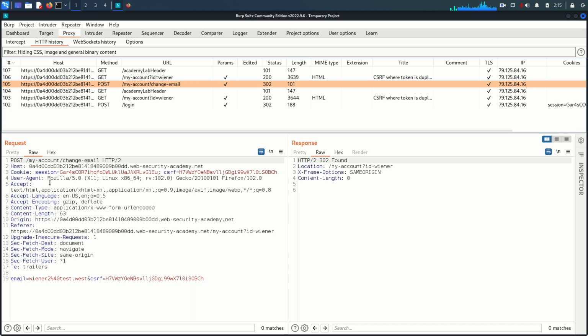One thing to be noticed in this request is that we have one CSRF cookie, and in the POST body section we have one CSRF token, and both have the same values. Okay, both have the same values. So I want to test a few things here. For that purpose, I'm going to send this request to the Repeater.